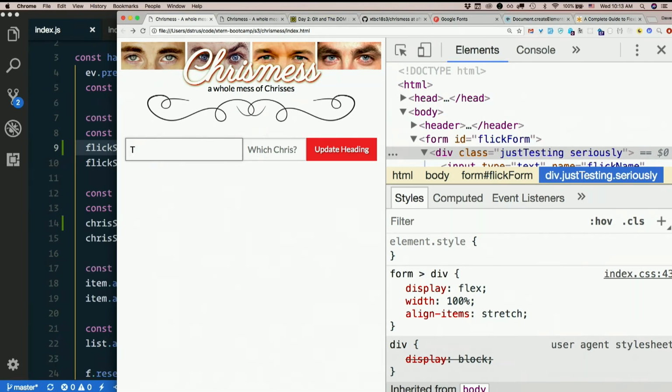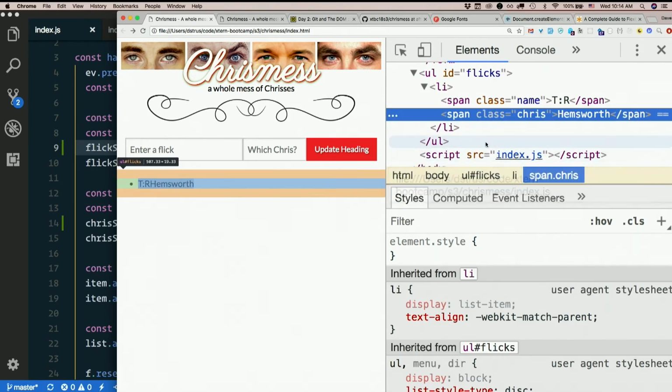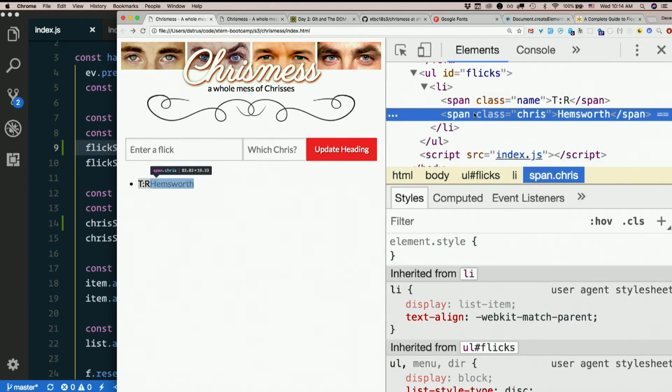Thor Ragnarok, which is Chris Hemsworth. There we go. Let's inspect this. Now I go span class name, span class Chris. So then we could actually write our styles in our style sheet, which feels a little better.